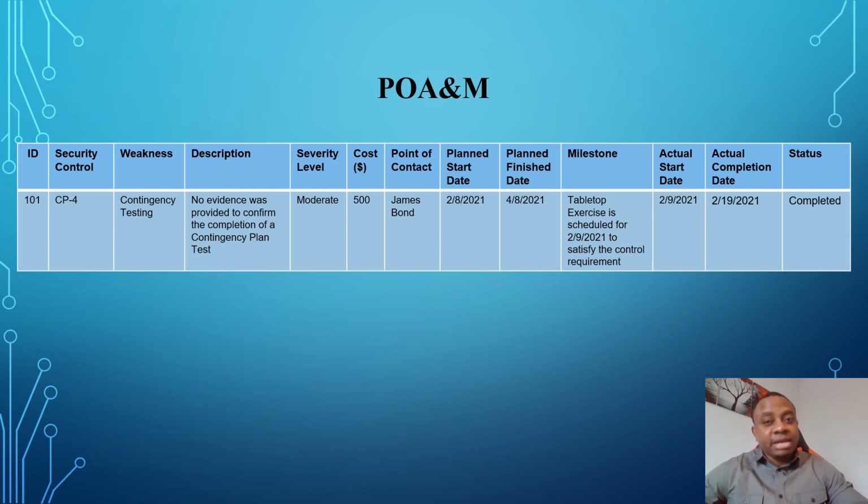Like I said, there are multiple templates out there, different versions of POA&M templates. To my left-hand side is the POA&M ID. Every POA&M should have a POA&M ID. If you are using a GRC tool or a security assessment tool, the tool will automatically generate a POA&M ID for you. So we have our POA&M ID as 101.